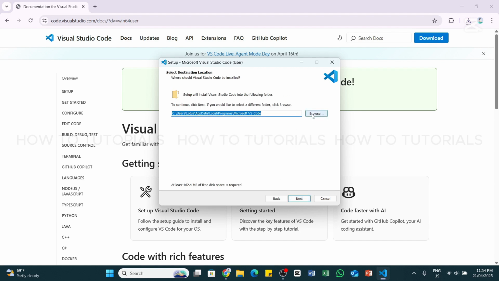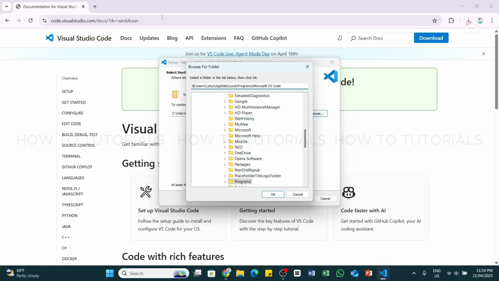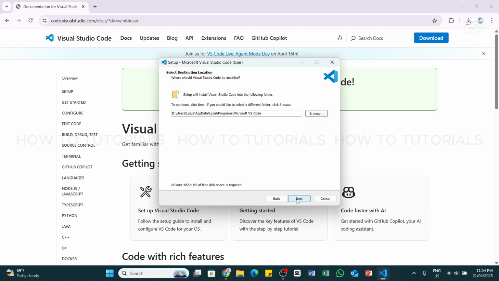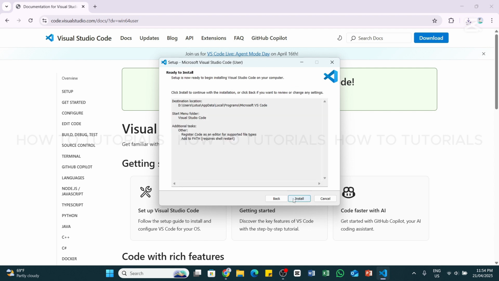Here, choose your download location, click on browse and choose the download location. After that, click on this OK button right here. Now, click on this next button in this pop-up in order to proceed further. Here, you may need to click on this next button once again and then finally click on this install button.